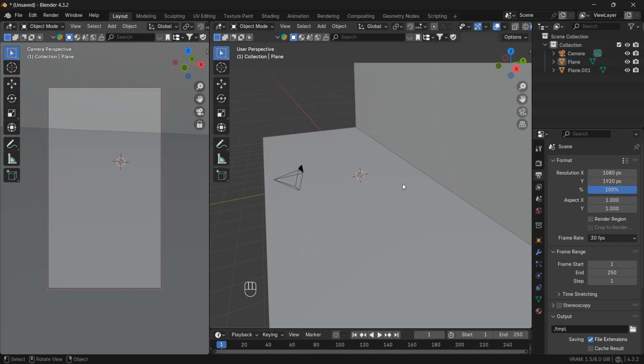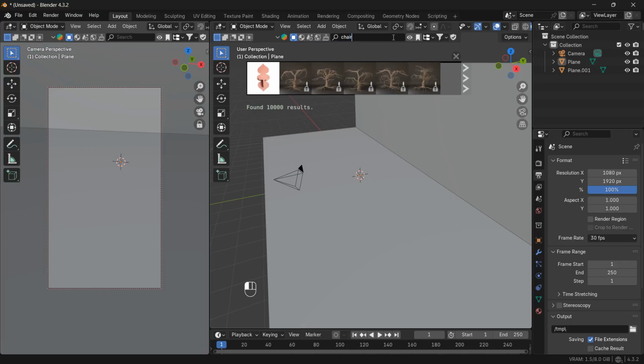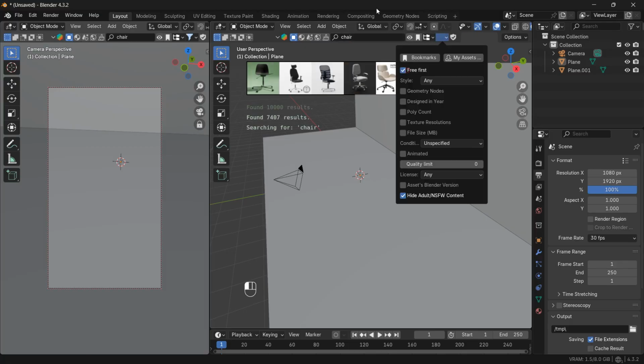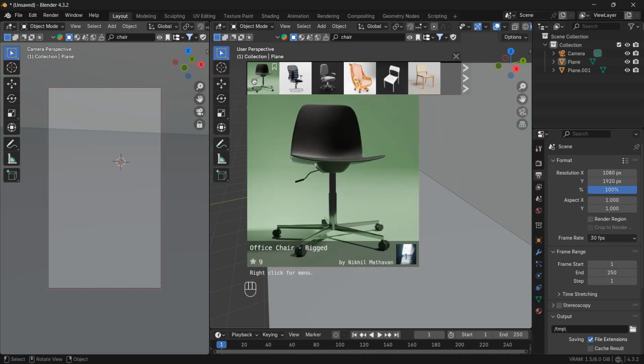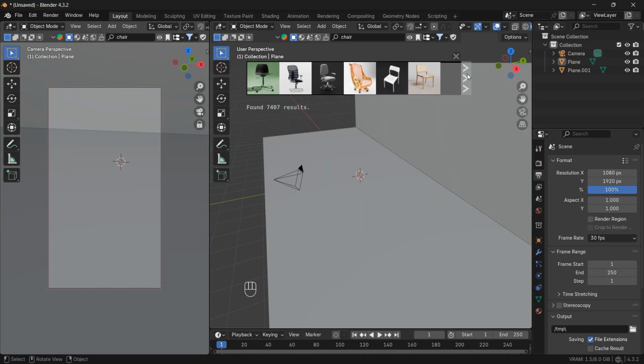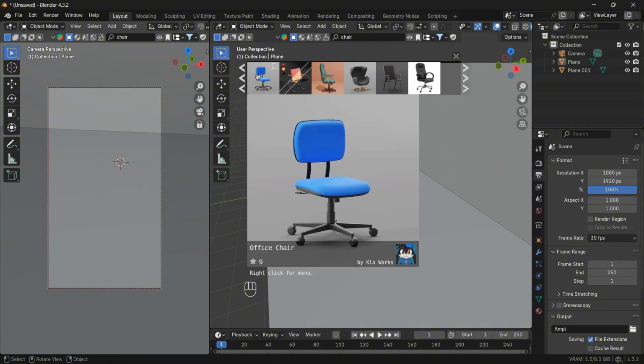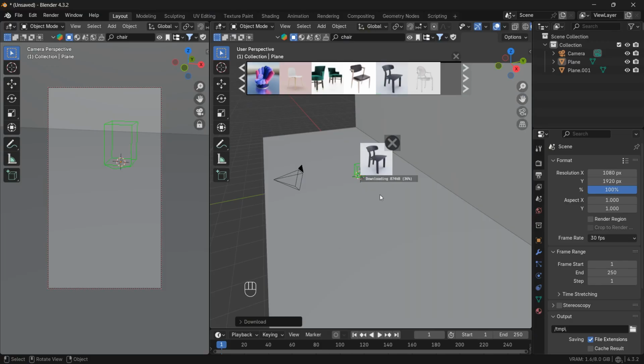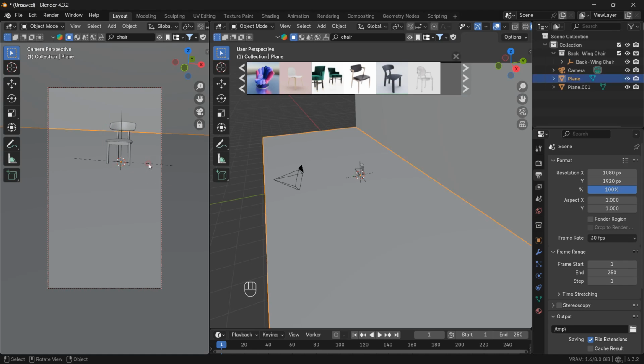Okay, now let's add a chair. In BlenderKit, I'm going to type chair. You can choose a free asset. There are multiple options. You can choose whatever you like, something simple, maybe. Okay, maybe this is looking nice. We can use this one. This is very simple. Let's simply click it and it will download.